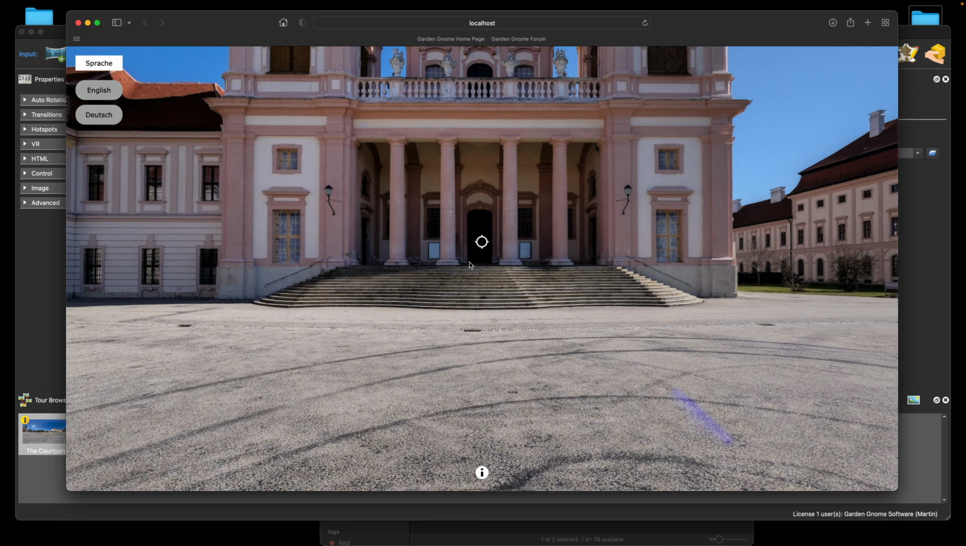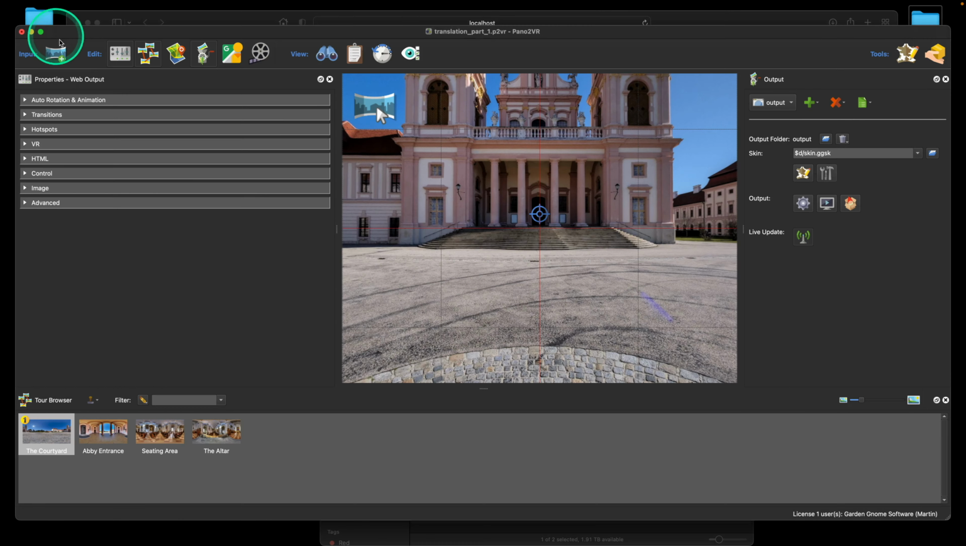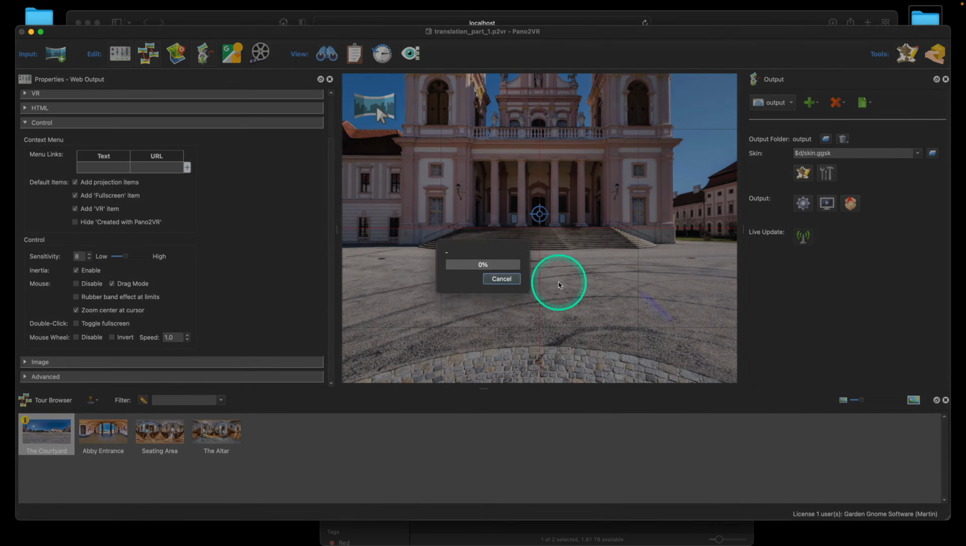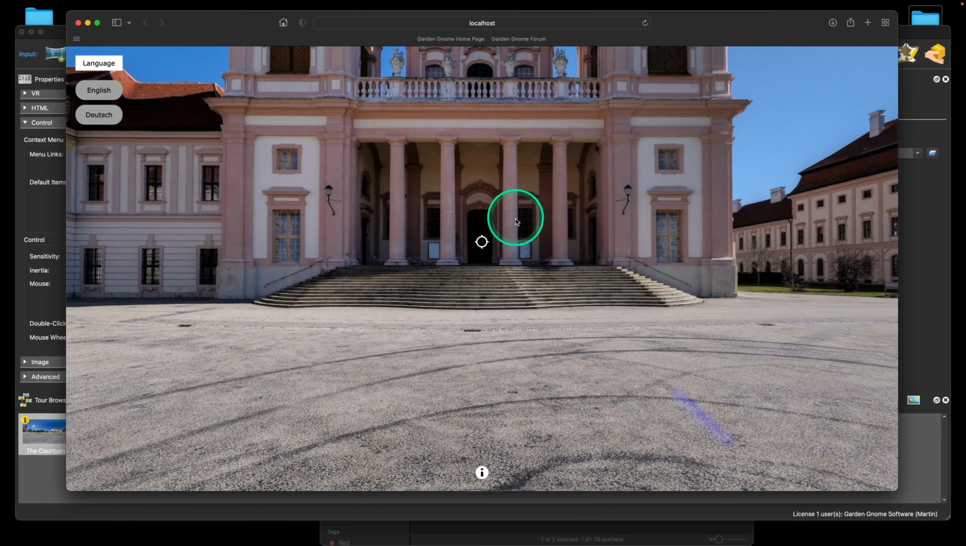But what if I then decide I want to add projections? What you would normally do is click on the output, go under control and select add projection items. Click, create the output, boom, here's the output. So we've got our rectilinear, stereographic and fisheye. If I click on German now, oh, they're still in English. Why are they still in English and how can we update that?